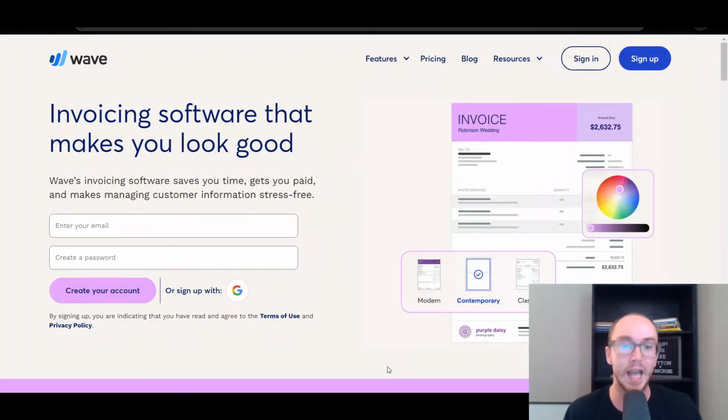Without further ado, let's go ahead and dive into the number 1 spot. So at the top spot here, we have Wave. Now, Wave is also an accounting and finance-based software, but they also offer free invoicing. So they offer invoicing software that also connects into your accounting software, because they do also offer free accounting software as well. I have covered a more in-depth video on Wave.